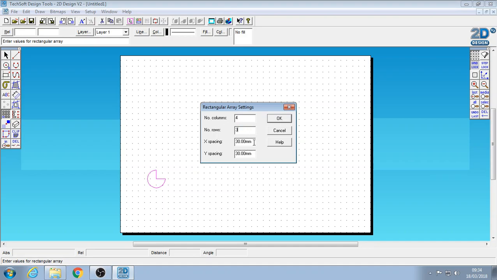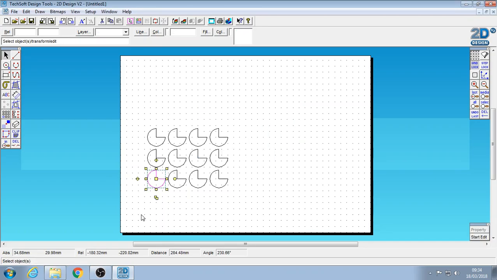in the other, and I'm going to put the distance between them to be 35 millimeters, so they're spaced out nicely. Hit OK, and then it will create you a grid pattern of the objects that you have just told it to, and they're all spaced 35 millimeters apart, and there's obviously 3 rows and 4 columns.